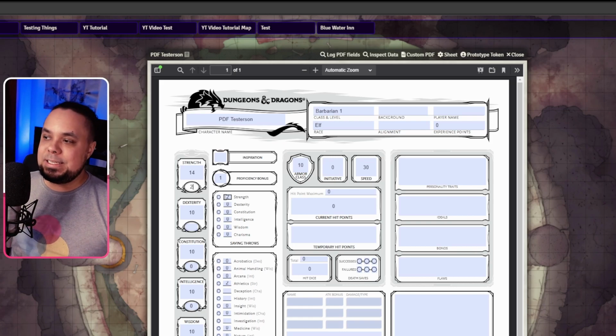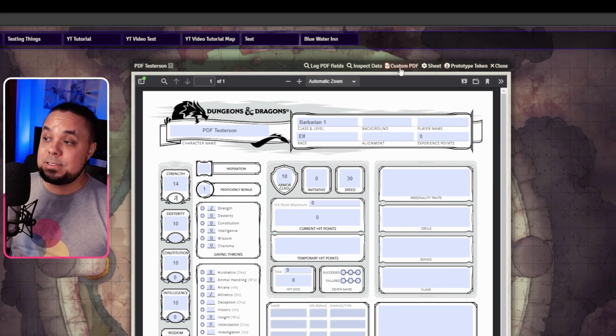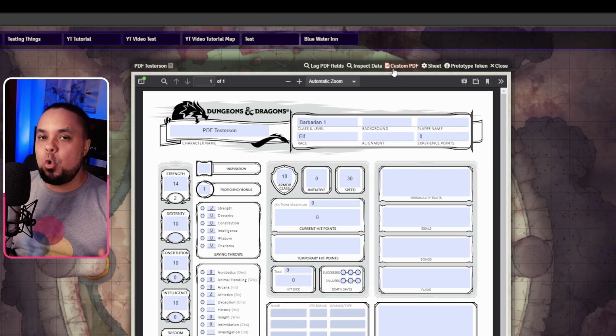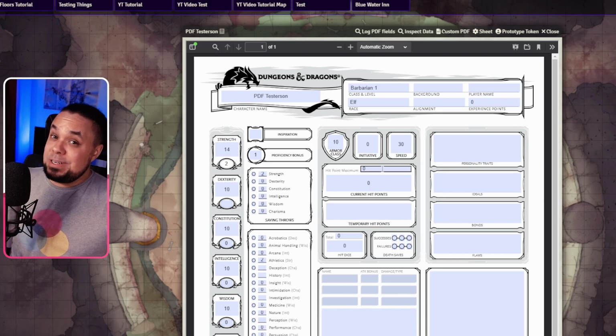If you ever need to have a custom PDF that is just for one specific character, there is a little button here called custom PDF where you can do just that, where you use a form fillable PDF for just one specific actor. So if you want to override the template. However, there is a small thing we need to do before this is ready to use.